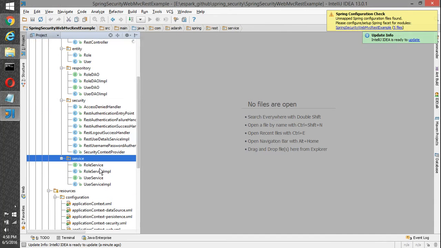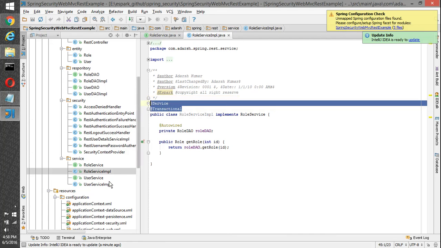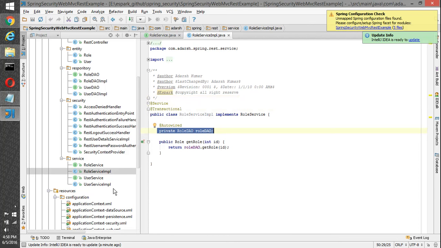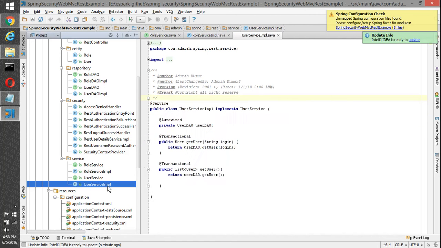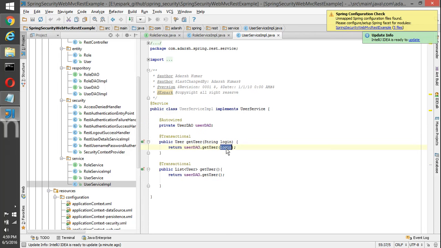So we have services, where we have a role service. We have annotated this class completely as transactional, where we are injecting a role DAO and then getting the role information based on the role id. And then we have a UserServiceImpl, where we are injecting a user DAO and annotating each method with transactional, and then getting a user based on the login name, and getting all the users.